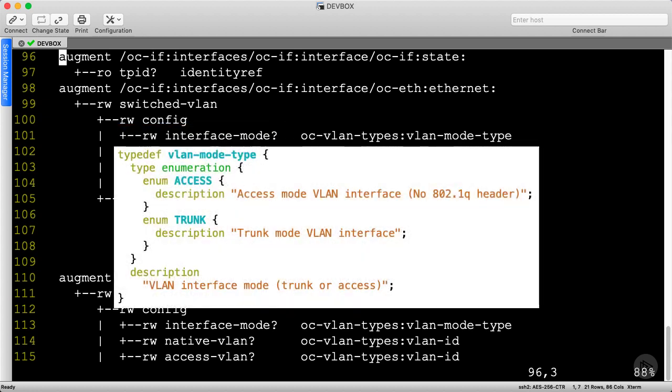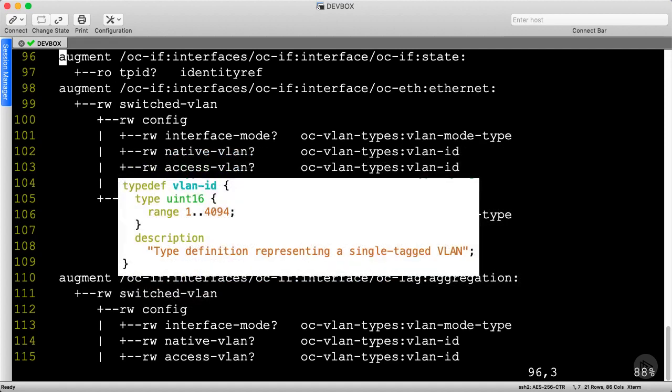The interface mode is an enumeration and must be either access or trunk according to the screenshot. This is a custom data type and helps constrain the data values. Hopefully this next screenshot looks familiar, which constrains the VLAN ID to a number between 1 and 4094.